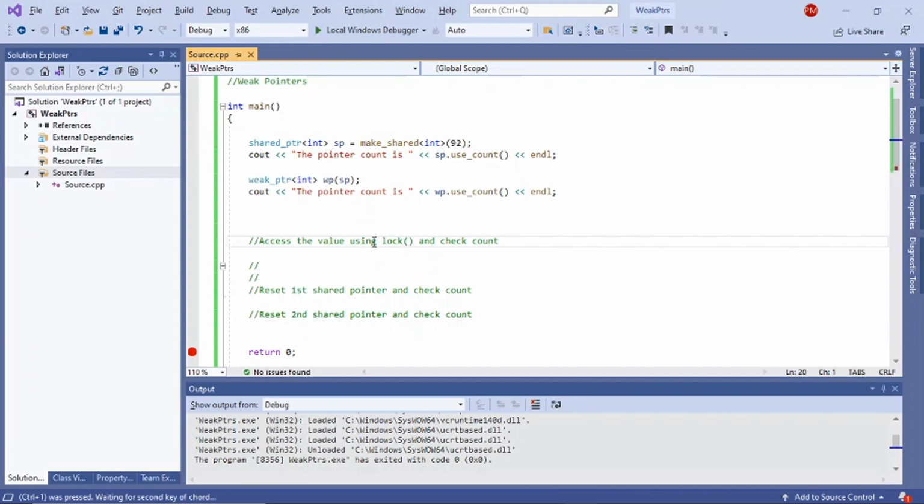So you may have multiple weak pointers pointing to an object in memory, which is also pointed to by the shared pointer, but you will not see the reference count increasing as and when you keep increasing the weak pointers pointing to that object. So let's see how we can initialize a weak pointer.